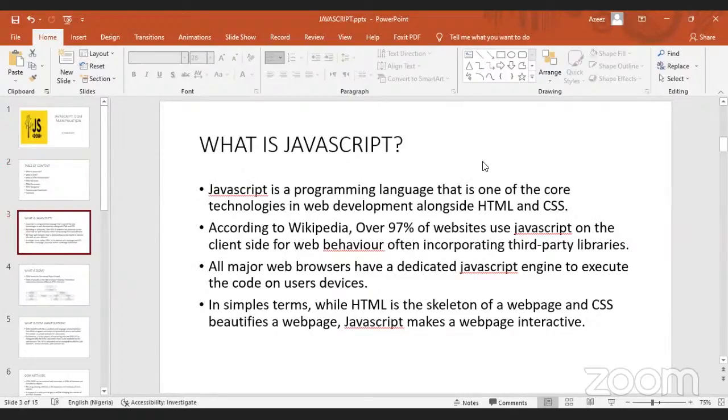What is JavaScript? JavaScript is basically a programming language that is one of the core technologies used in web development alongside HTML and CSS. Over 97% of websites use JavaScript on their client side for web behavior, basically just to make a static page become more interactive. All major web browsers have a dedicated JavaScript engine to execute the code on users' devices.